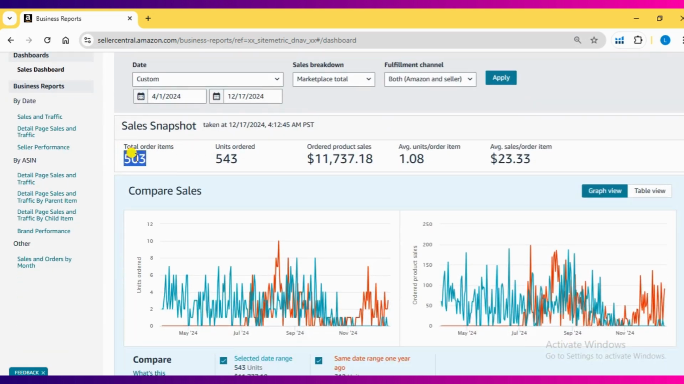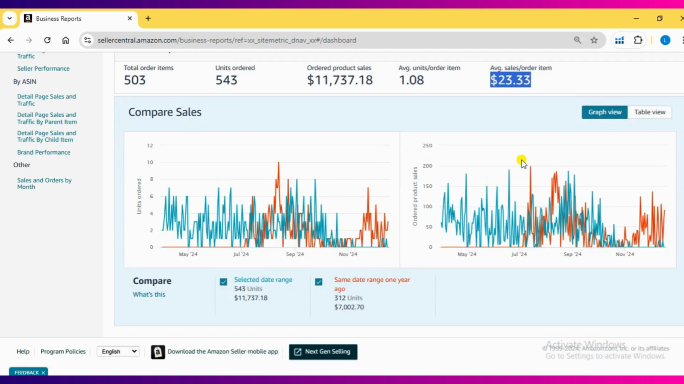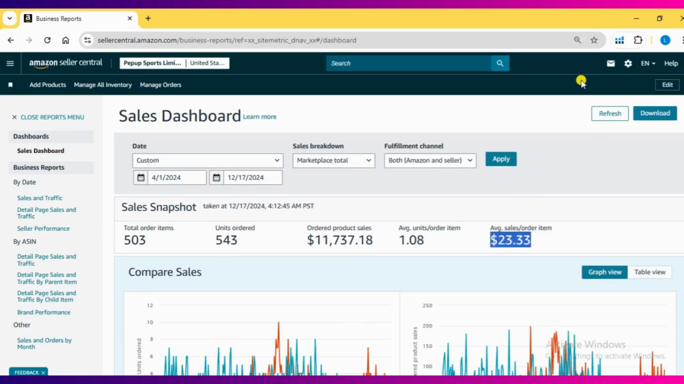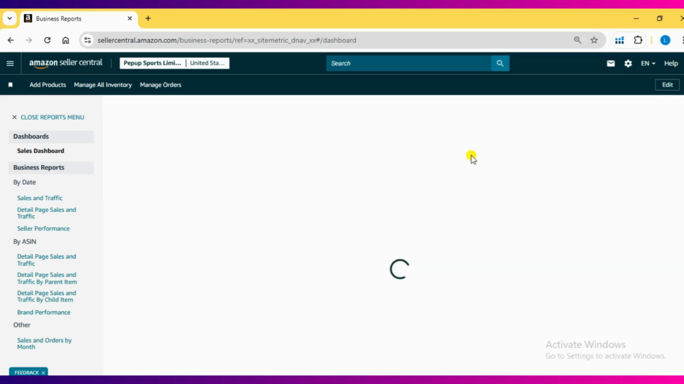You'll see details such as the number of orders, units ordered, sales value, average units per order, and the average value per order for the selected date range. If you need a more detailed look at the data, you can export these reports. Simply click on the Download button and the file will be saved to your device.